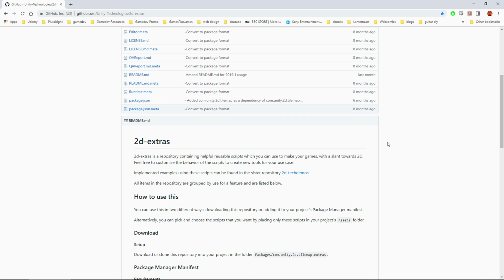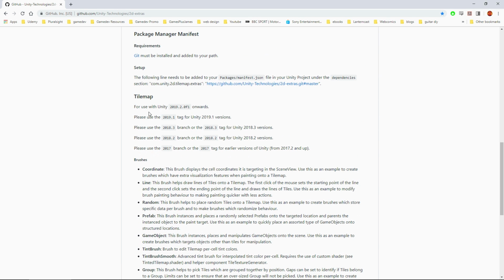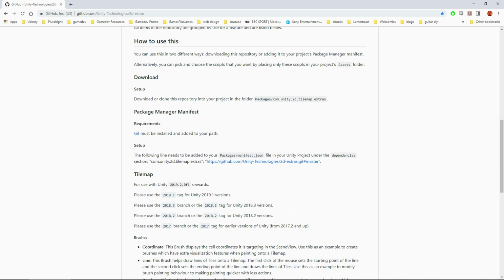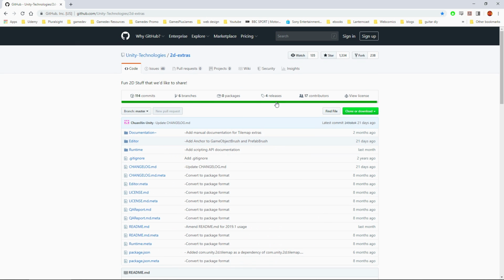So we want to make sure that there's a few different versions of this. If you go down to tilemap here, you can see there's different versions. So if you're in the 2017 version, 2018.2 and 2018.3, etc., we want to go to these different areas. By default it's set up to work with the most recent version of Unity, 2019.2, but we want to go with 2019.1. So to be able to get 2019.1 versions, you go up here to releases.